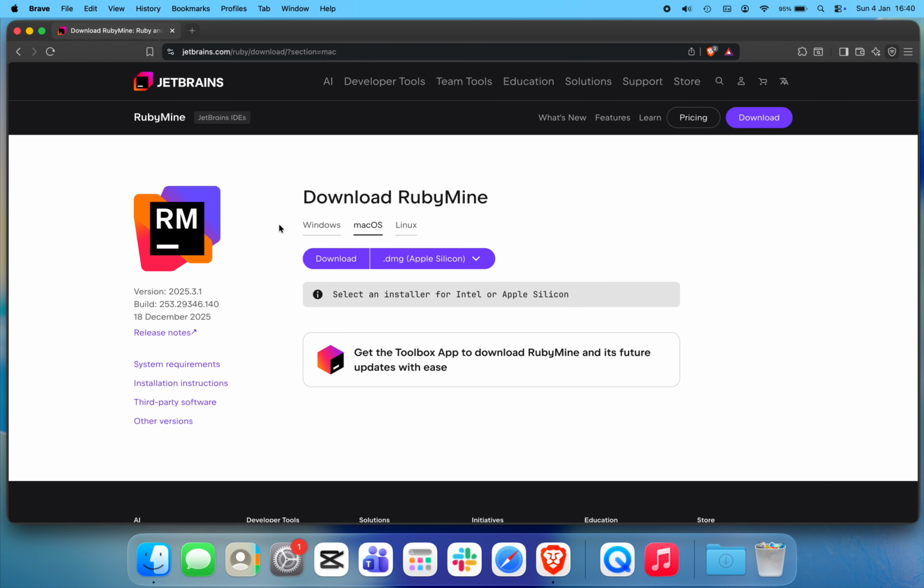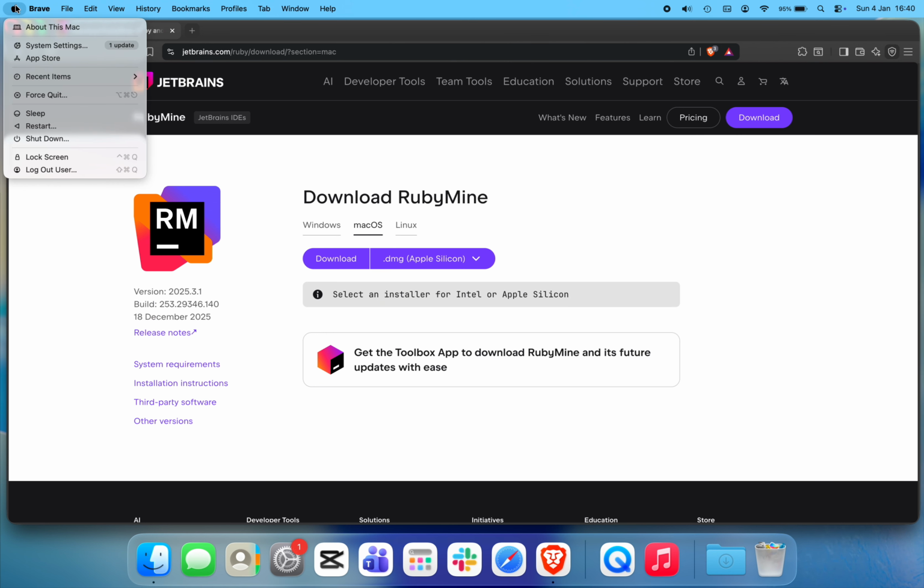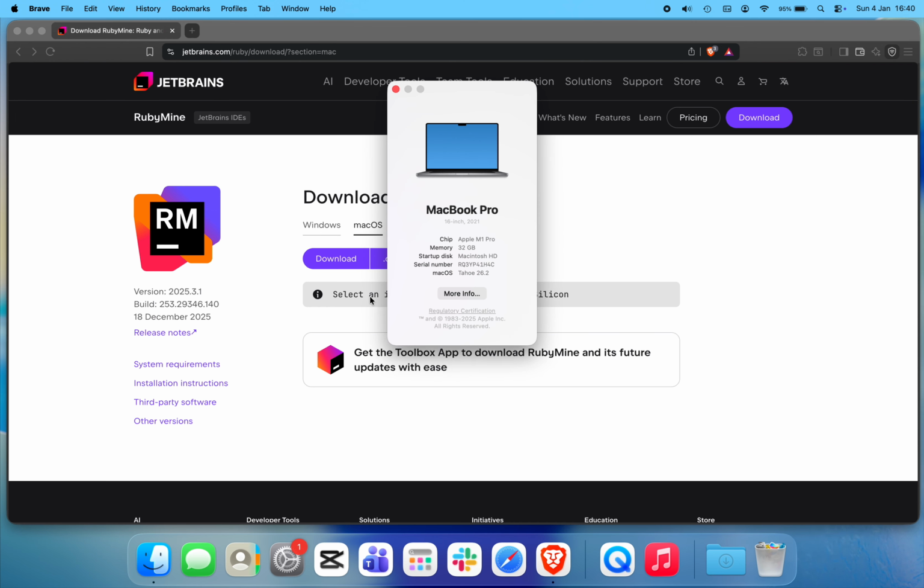Once you're on the RubyMine download page, choose the correct version for your Mac, either Apple Silicon or Intel. If you're not sure which one you have, click the Apple menu in the top left corner of your screen and select About this Mac. If you see Apple M1, M2, M3, or M4, you're using an Apple Silicon Mac. If it says Intel, then you're on an Intel-based Mac.